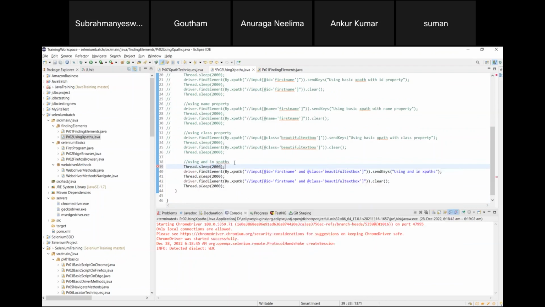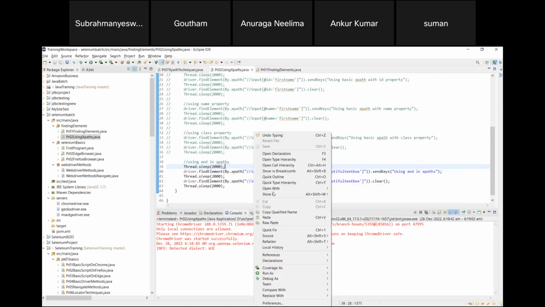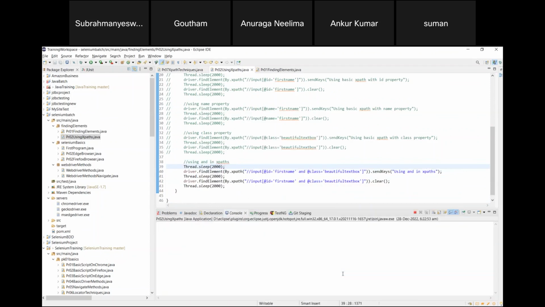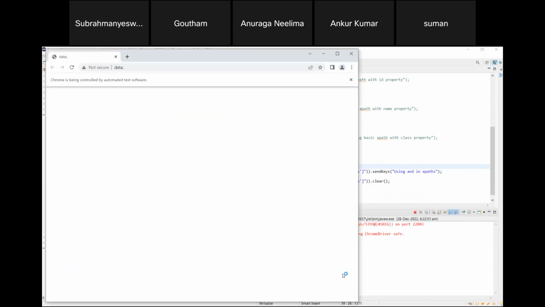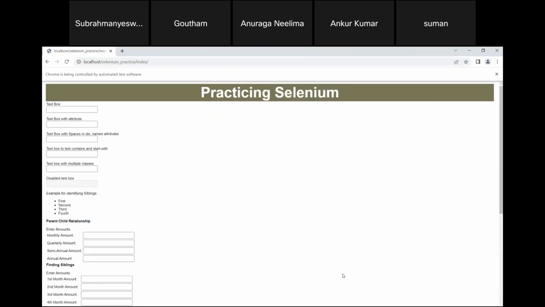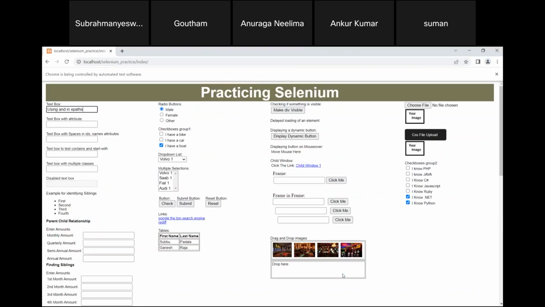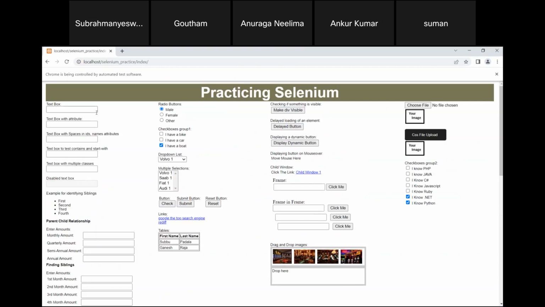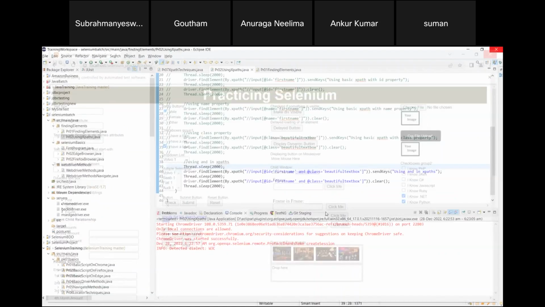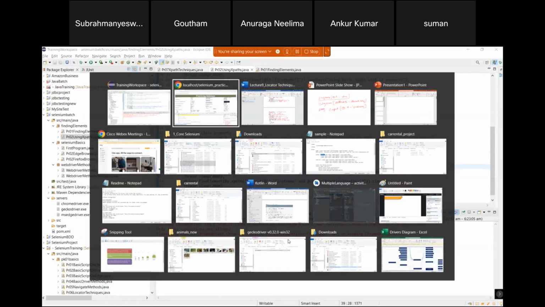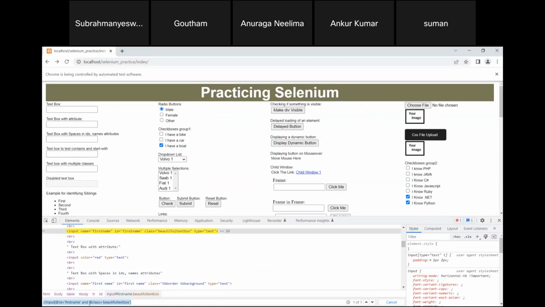I'm using some wait time initially. Let me run this one, run as Java application. It opened this one, and now it entered using and in XPaths, and then it cleared that one. So that is how we can use and. Similarly, we can also use or in this one. If you use or in place of and, that also works.